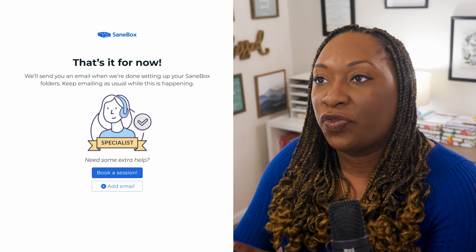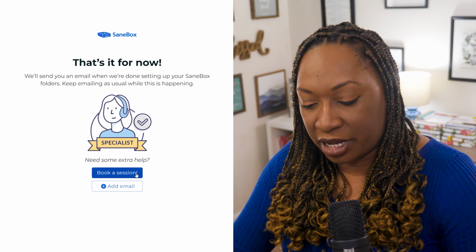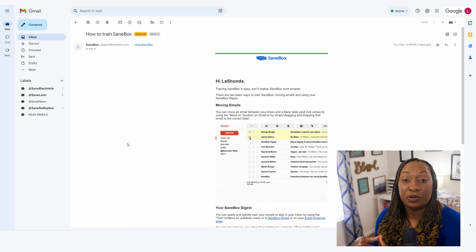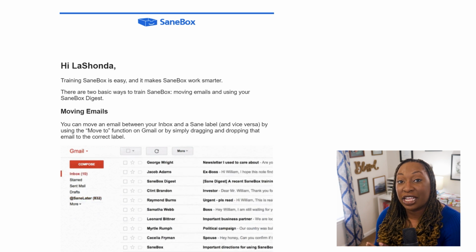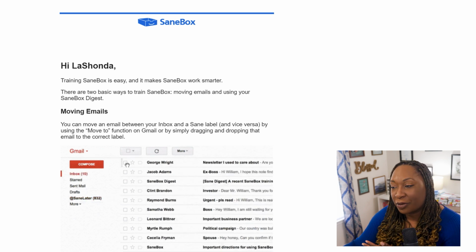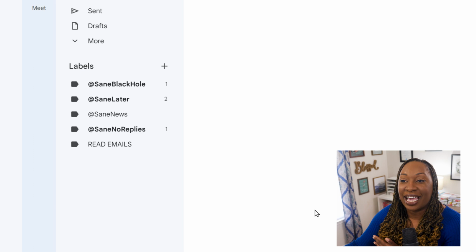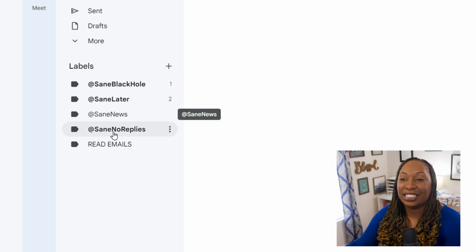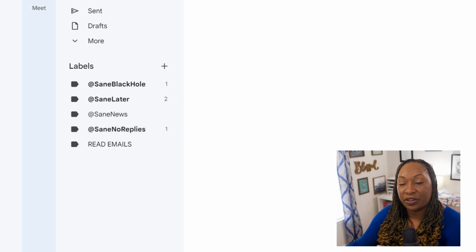So the last thing I want to do before we land this plane is show you what it's actually going to look like inside of your inbox. Once you have SaneBox connected to your email address, you're going to see those folders, or labels if you're utilizing Gmail, appear on the left-hand side of your screen. SaneBox does a really good job of also sending you helpful emails, like this particular one, which you'll get early on in the process to show you how to train the SaneBox AI tool. So if you look on the left-hand side, you can see I have a Sane No Replies tab, Sane News, Sane Later, and Sane Black Hole. And so when I'm ready, I can go inside of those folders and look at the emails that are there. And if they don't belong there, all I need to do is drag it back into my inbox to help train the tool of what to do with those specific emails.